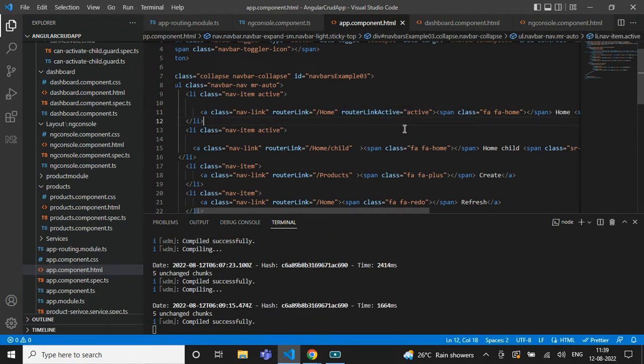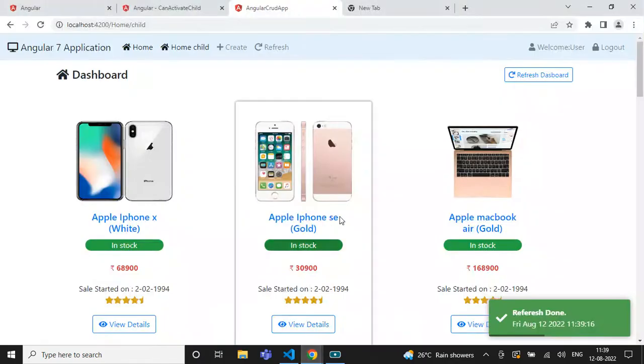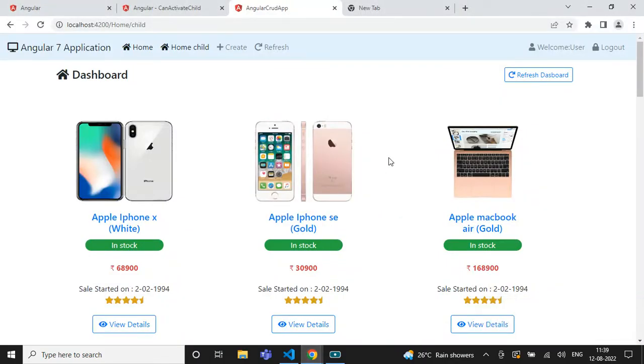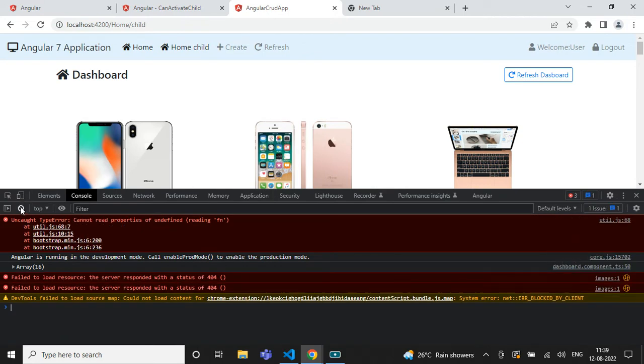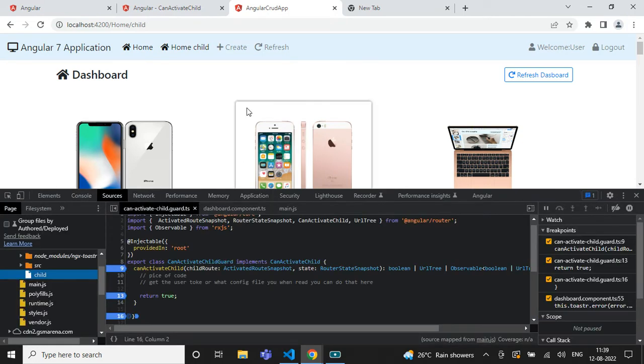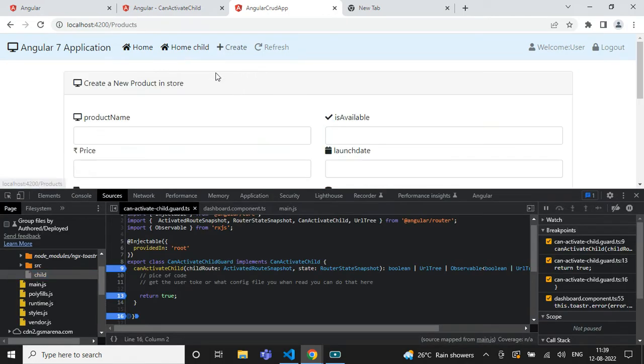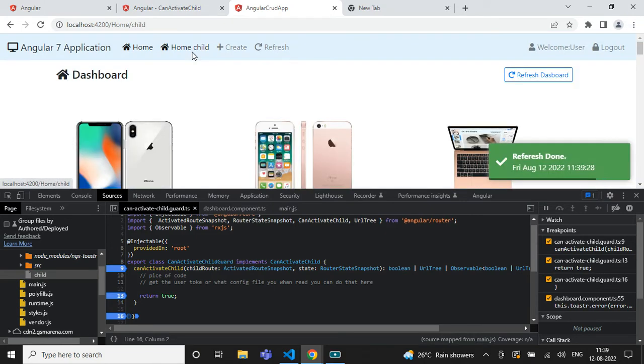Simply, I have just configured the routing. Now let's go back to the URL in the browser, press Control Shift I and see the source. I'm just trying to navigate to create and then home child.